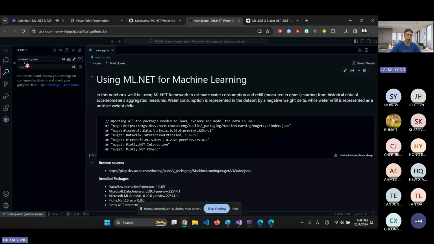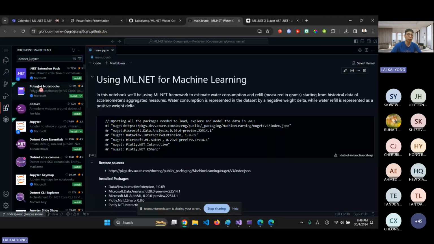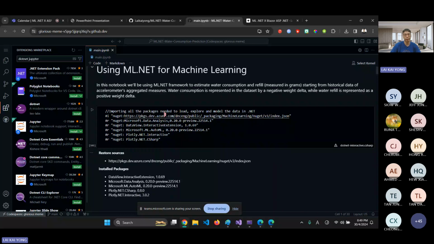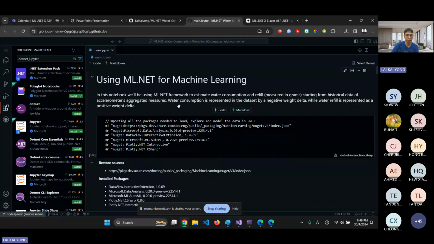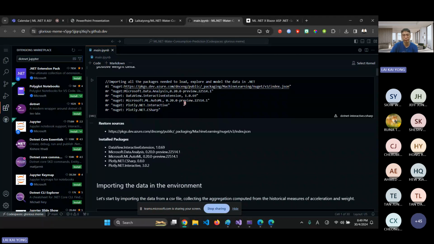I should be searching in the extensions. Yeah, so this is one of the ways to use the ML.NET API. Polyglot Notebooks makes it possible to run .NET in the Jupyter Notebook environment itself. Just to understand more about what's coming inside here, I won't run it again because it takes time. I will be showing another way of doing it as well.